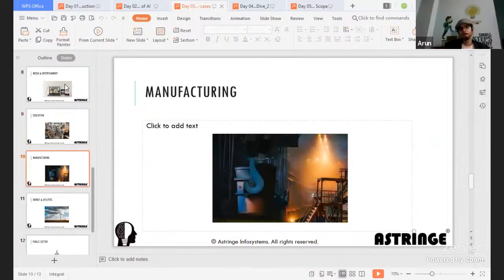Now, another important area or application where AI is used is manufacturing. In the manufacturing space, AI is used in almost every other place, starting from procuring the raw material all the way till selling the goods to your corresponding warehouses or to customers, however it may be. So in the entire chain of the production cycle, you can use AI.